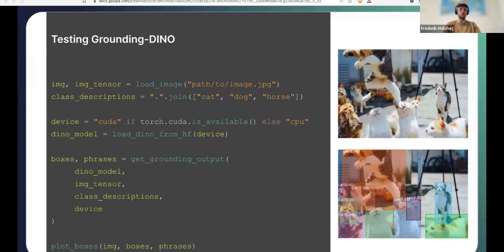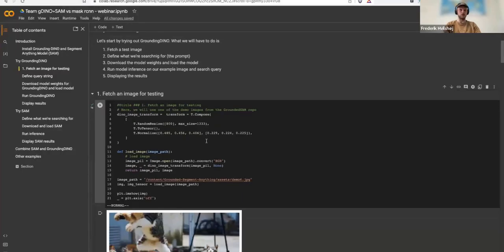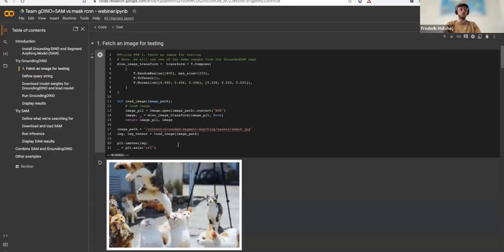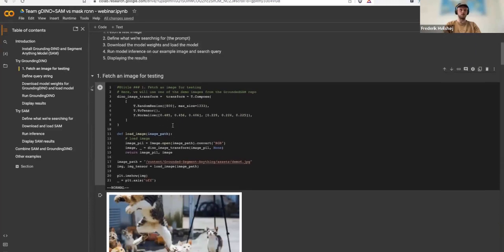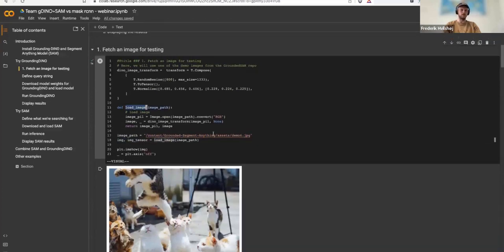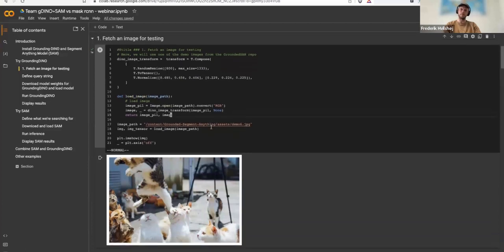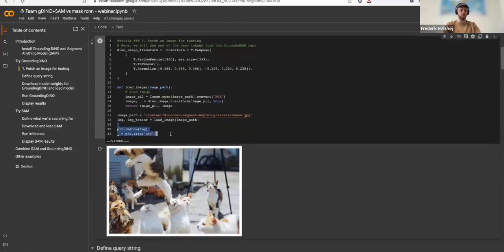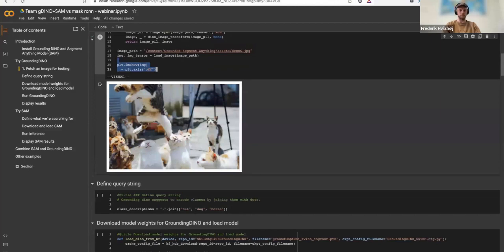I'm going to show you quickly how this can actually be done in code. So again, there are 5 steps. First, we need to get an image. I chose whatever image, and then there's a convenient little load image function. Then you can get the image and plot it. So not much magic there.